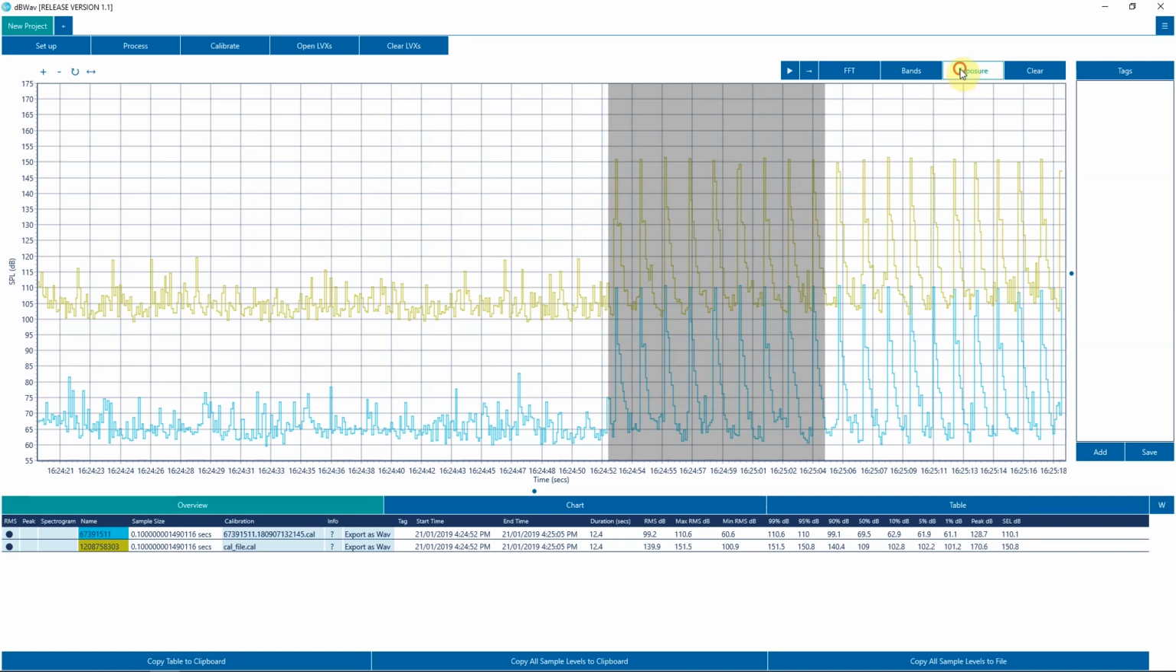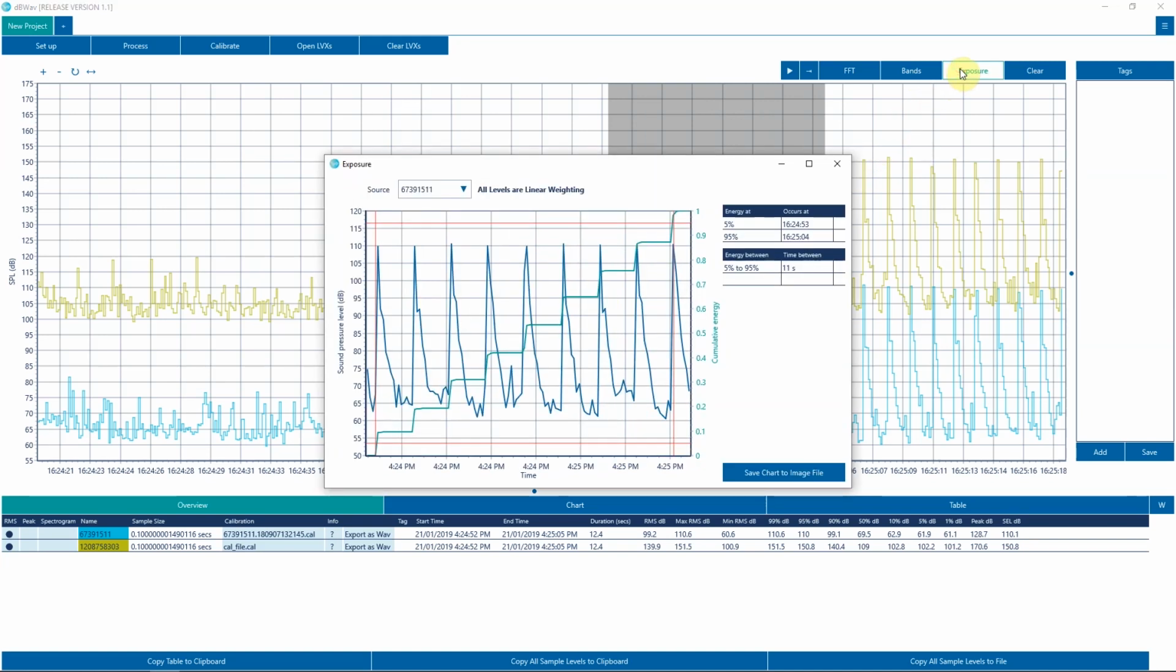The exposure module enables evaluation of cumulative exposure over the selected period. It also presents timestamps for the 90% energy interval, that is, between 5% and 95%. And marine weightings can be applied to enable direct comparison with relevant cumulative exposure criteria.